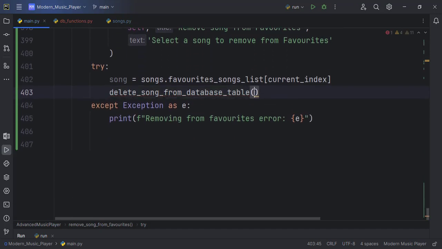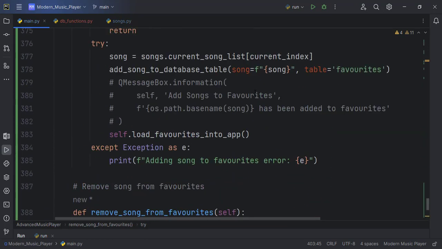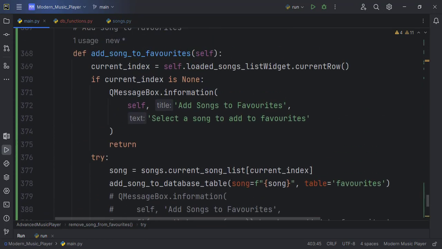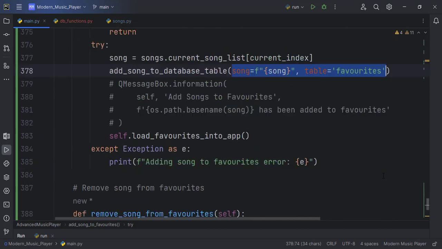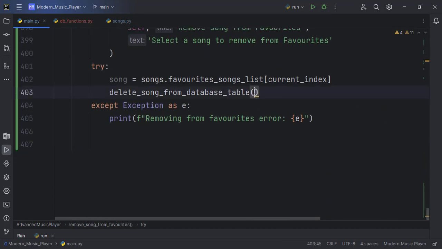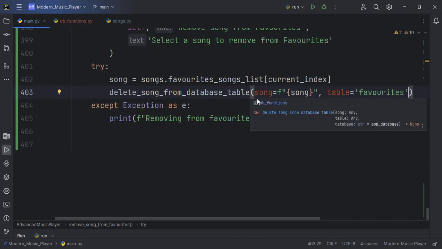Okay, here we have to pass the song and the database table, but I think there's a similar thing up here. Yes. And so we want to delete this song from the database, the favorite database. Okay, so I think this is all that we have to do, and we have to also load the favorites again after we do this.